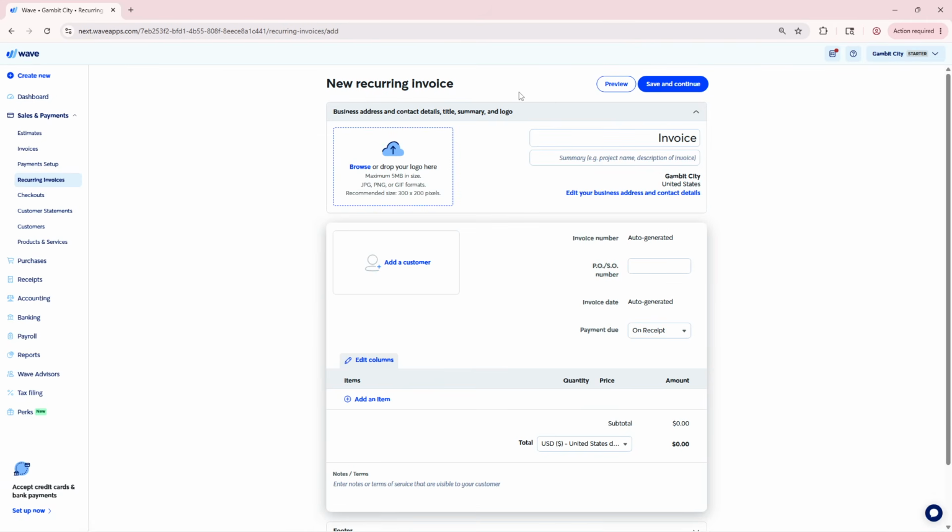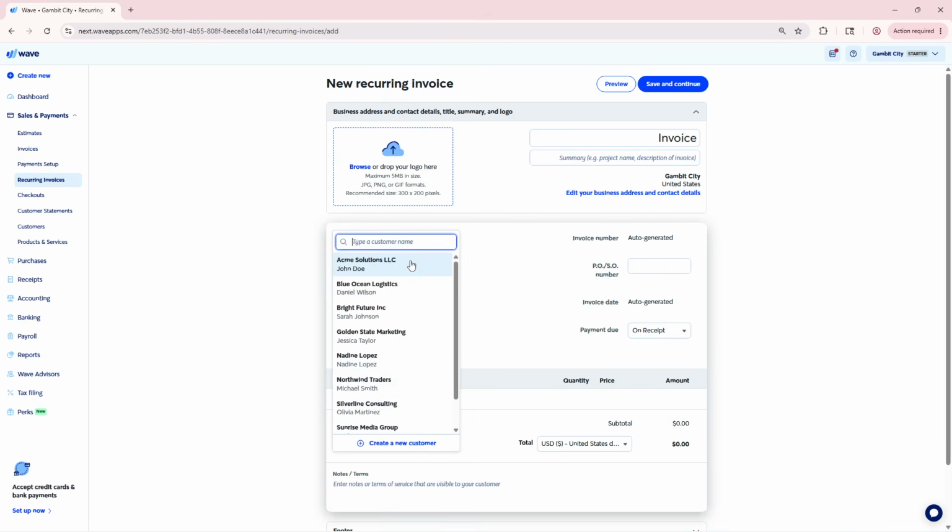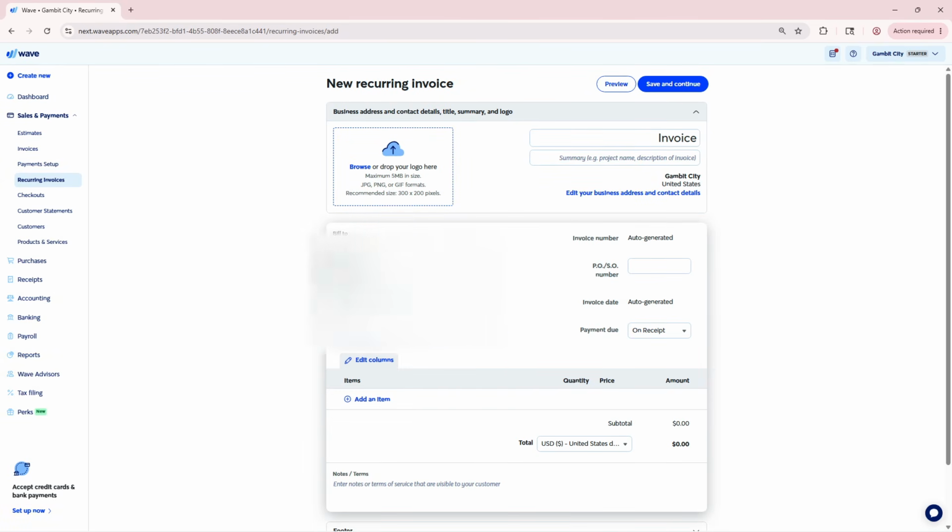You'll begin by adding customer information. If the customer is already in your list, select them. If not, click Add a Customer to create a new profile. Make sure the customer's email address is correct so invoices are delivered successfully, and check that their currency and address match your records. Next, enter the invoice details.